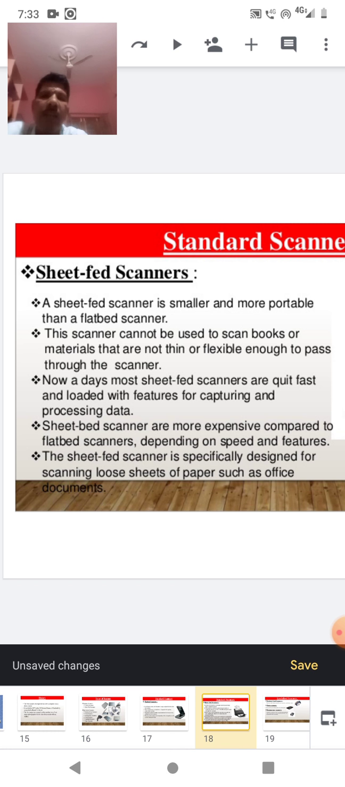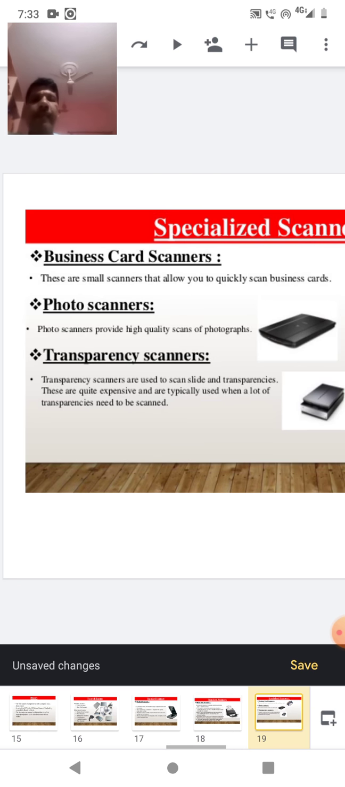Flatbed is suitable for any type of scanning, but sheet fed scanners are suitable only for loose papers and thin papers. Thick papers are not possible, but for capturing data, sheet fed scanners are faster than the flatbed. These three points are to be remembered; they distinguish between the flatbed and sheet fed scanner.